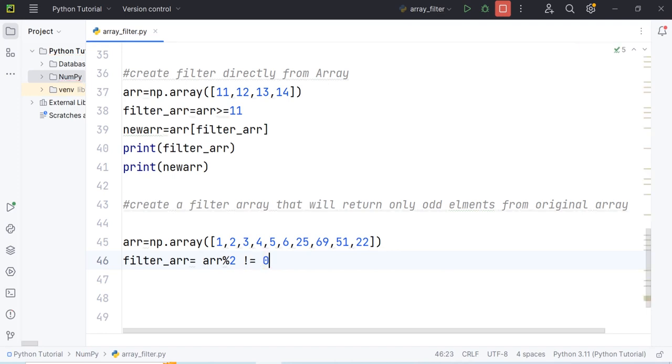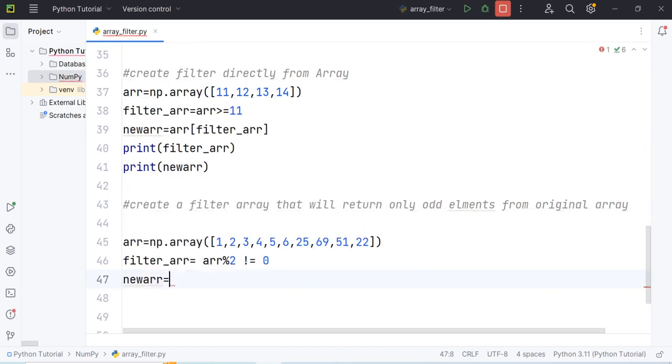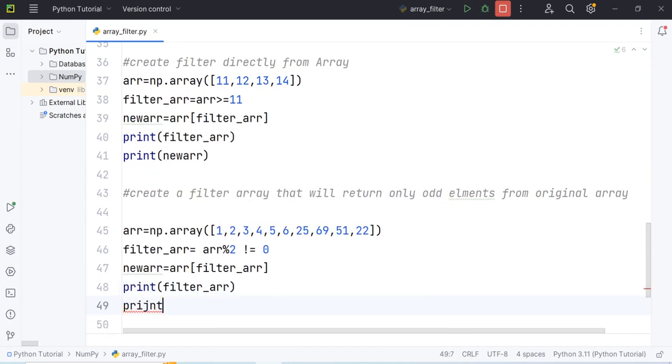Okay. And then here I can say new array equals array variable, to which I'll be passing my filter array. I can go and print my filter array, and then I can also print my new array.